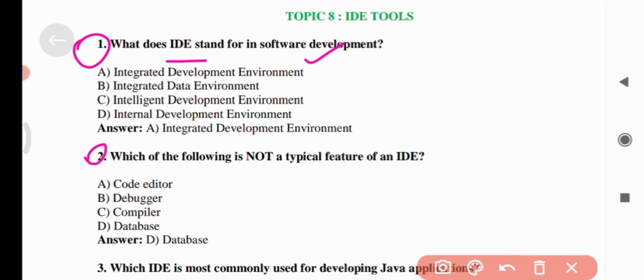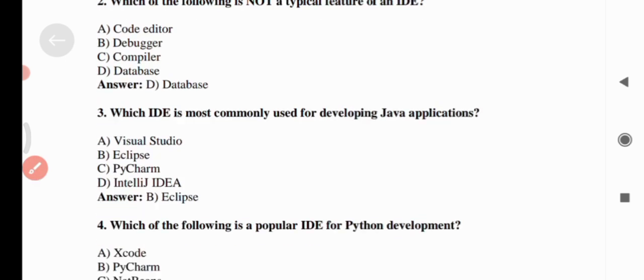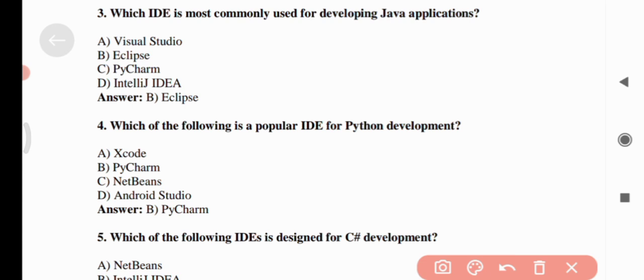Which of the following is not a typical feature of an IDE? Option D Database. Which IDE is most commonly used for developing Java applications? Option B Eclipse.